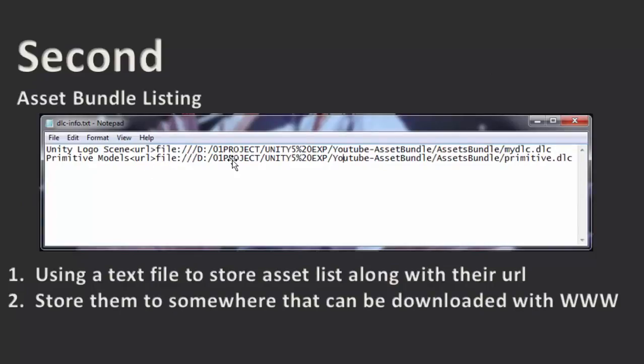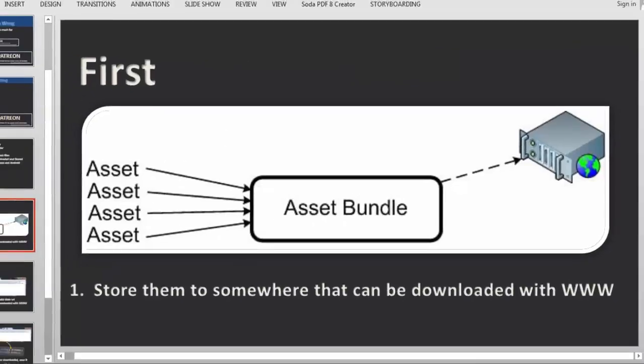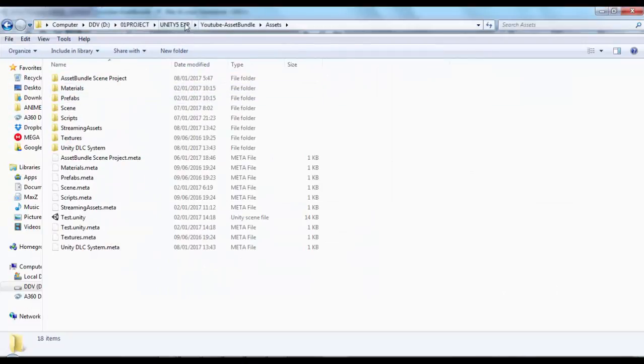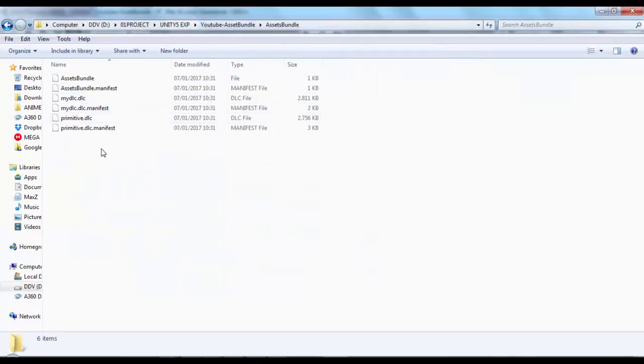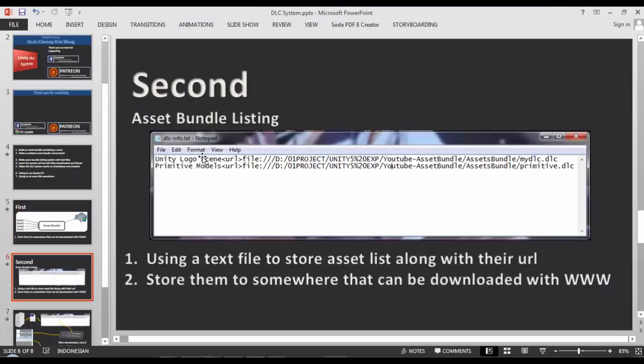Yeah, first we're gonna make the assets bundle, but I already have the assets bundle here in my assets bundle folder. I will be using these two DLC, my dlc.dlc and primitive.dlc, and then we're gonna make the assets bundle list with a text file.